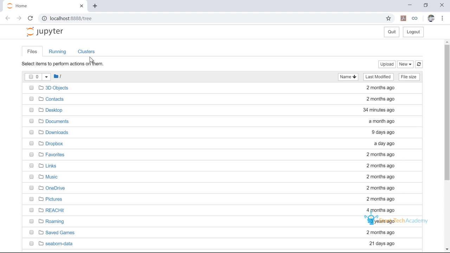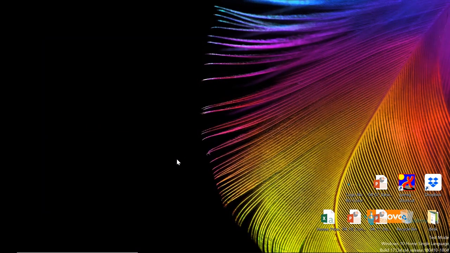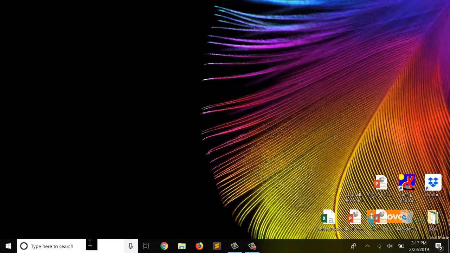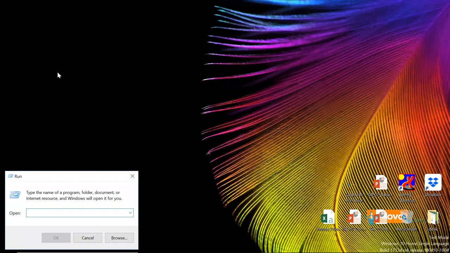Now let's move on to the third method. The third method of opening Jupyter Notebook is by using command prompt. For this, you first have to open the command prompt. If you are not aware of how to open command prompt, you first have to open the run window. You can just press Windows R or you can type run in your search bar. Here also you will get the search result and click on this run. Here to open command prompt from this run window, we have to write CMD. We'll write CMD and click on OK.